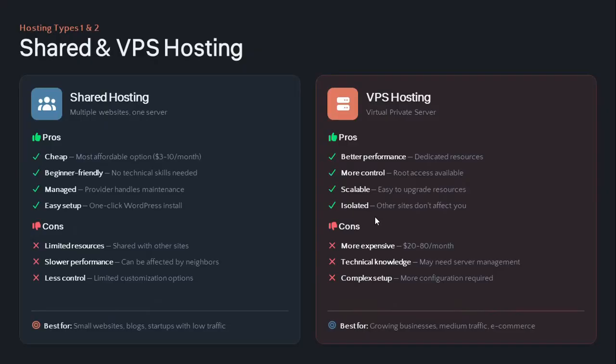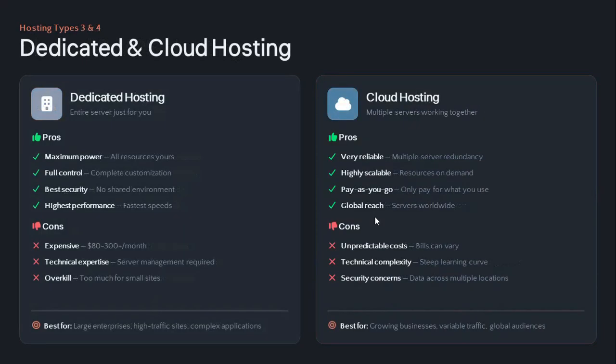It's easy to upgrade its resources. There are more pros and cons. Then next we have dedicated hosting, an entire server just for you. Then we have cloud hosting. This is multiple servers working together.